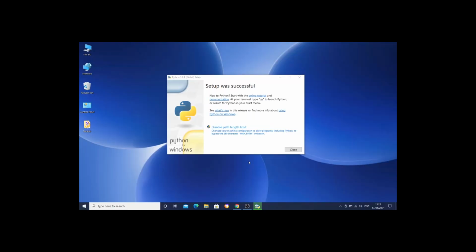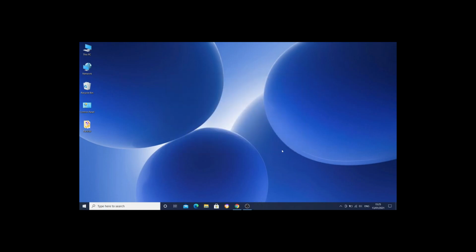Click yes. Once you have completed your installation, you will be given a window saying setup was successful, and that should be good. So we'll go ahead and close out of this.